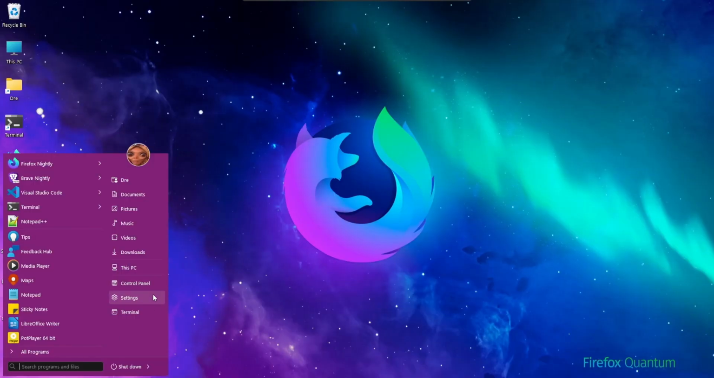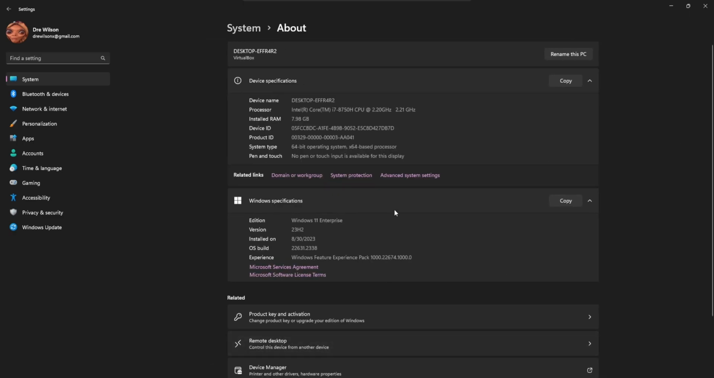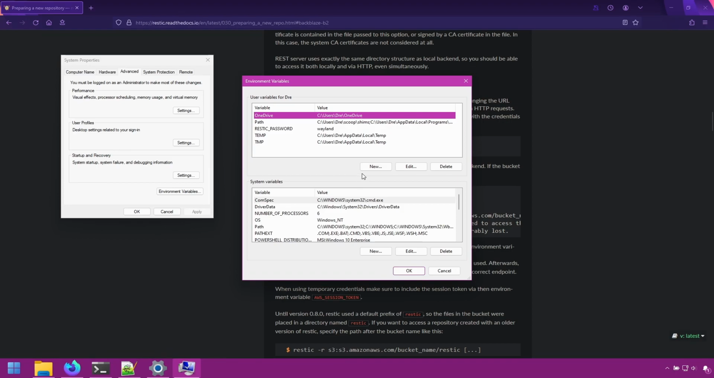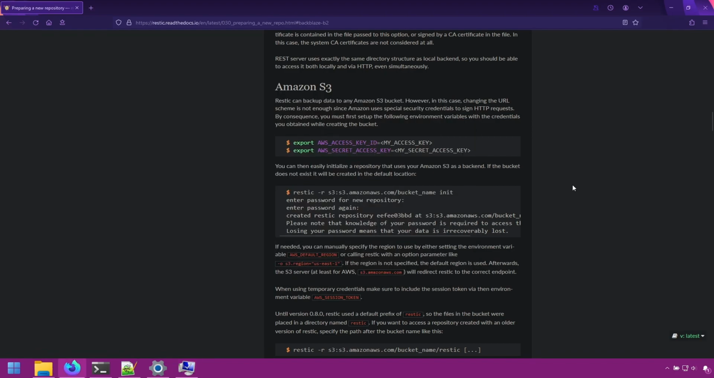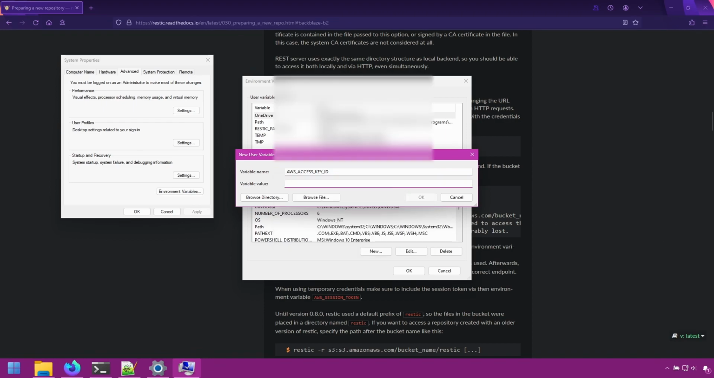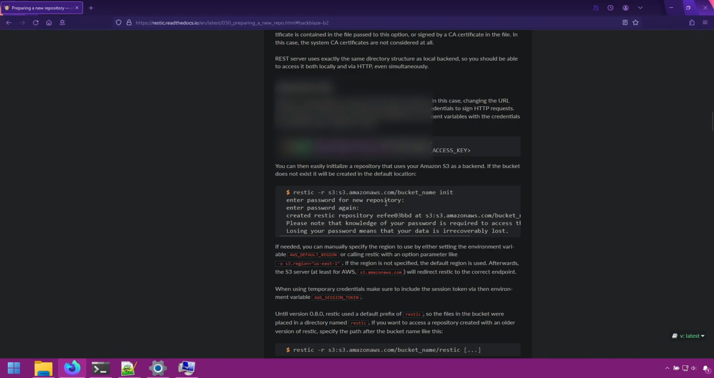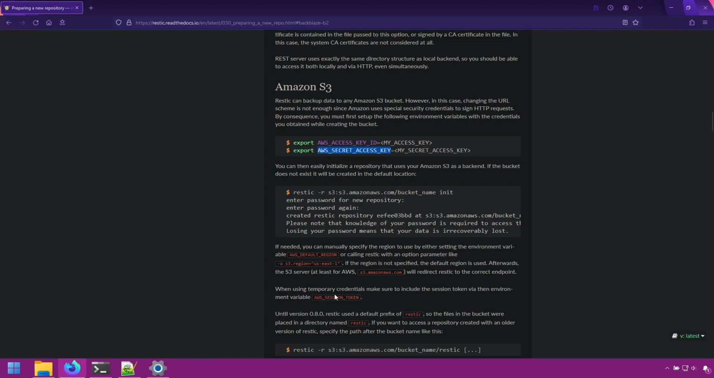From there, you want to go to your settings. Under about, click on advanced system settings. So we'll go ahead and add a new environment variable and copy our variable name. And I'll paste in my access key here. Add a new variable, secret access key, and paste in my secret access key. With that set up, now Restic will have access to our Amazon S3 buckets.